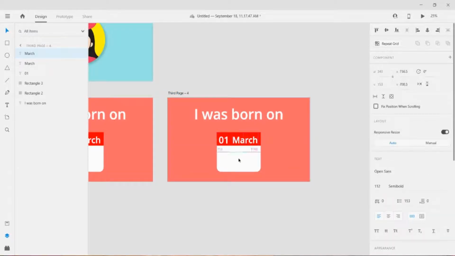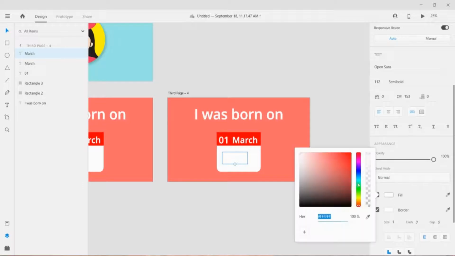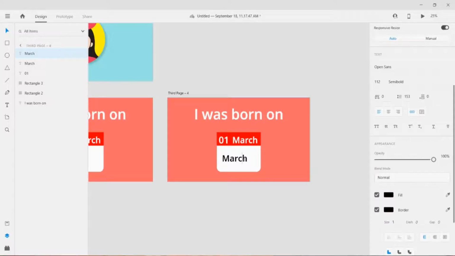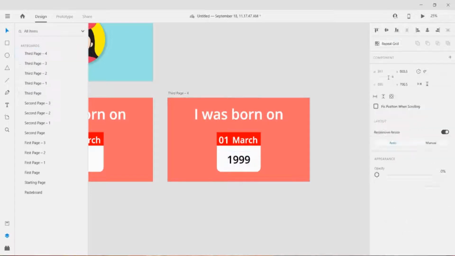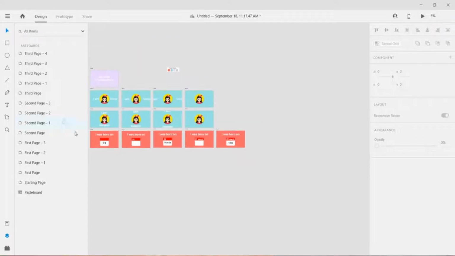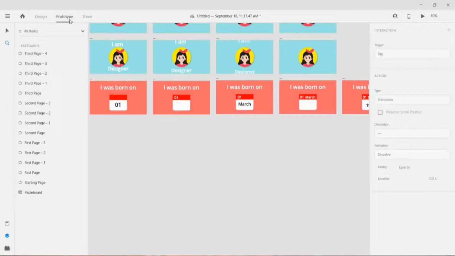Now copy the artboard and add a text to it. The day, the year of the date of birth, and adjust the size of the text. And set it into the center. Now we will make the prototype of it.